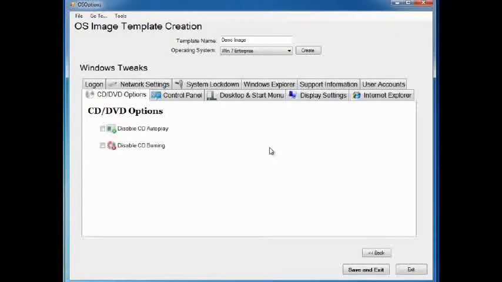Next, we have our Windows tweaks. These are just a compilation of a lot of different registry keys that I've picked up throughout my career to do lots of different things within Windows. A lot of them are system lockdown type of registry keys. Others are login information.